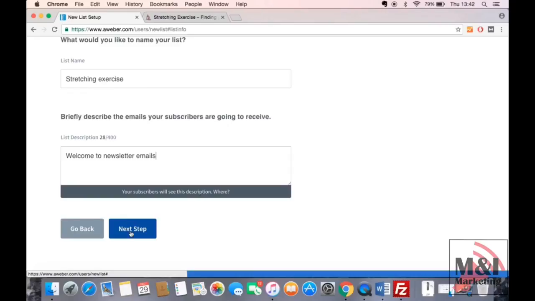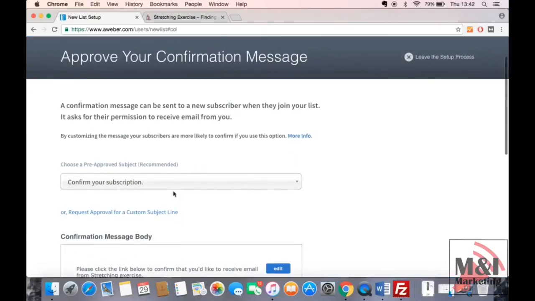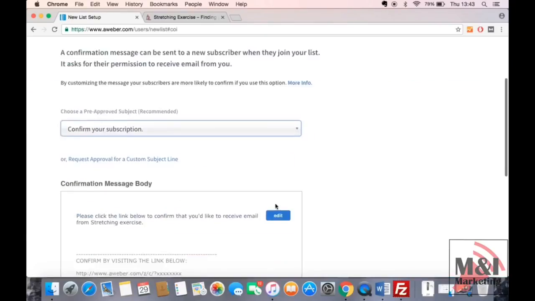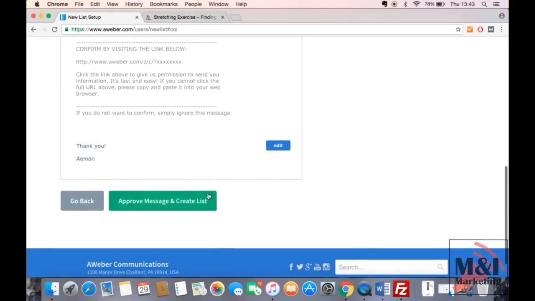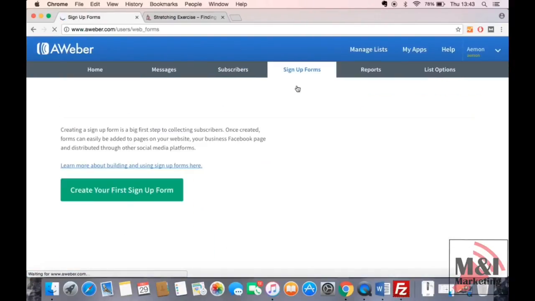You can choose what type of confirmation you want to use. On this one, I'm just going to put confirm your subscription and approve that. What that's going to do is once the people sign up, they're going to have to confirm their subscription. It's just going to send an email to their inbox and they can confirm it through that.